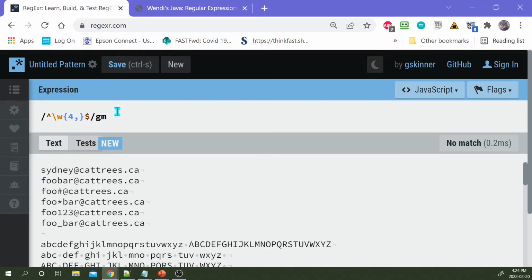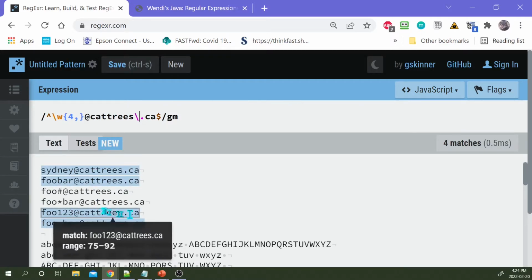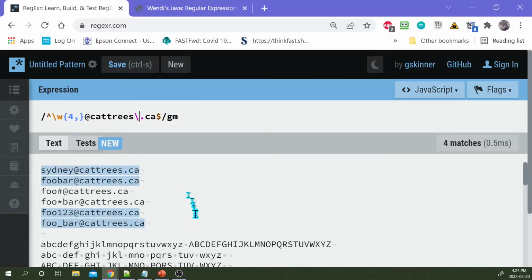There's my 4 comma quantifier, followed by the @ symbol, which is not a special character, so we don't have to escape it. Then cattrees, .ca, but the dot is a special character. We're going to see that one in a few seconds, so I do have to escape the dot. There we go, so that matches. I added a couple extra here to play with, but that matches all of my valid email addresses. It doesn't match these two because they have an extra symbol in there.